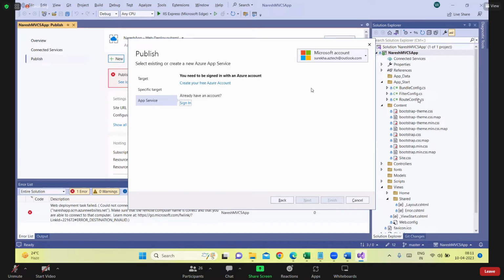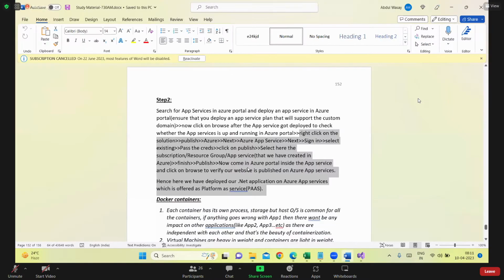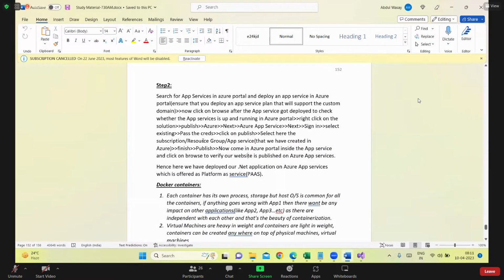No, it is not taking, guys. After taking the user ID and password, it should show me something, right? It is not showing anything. Guys, do one thing here. Pass your Azure account user ID and password. After that, follow the steps. It's very simple. Pass the credentials.